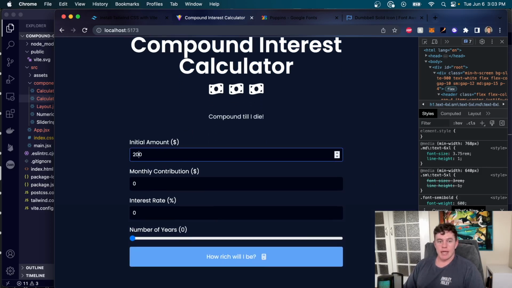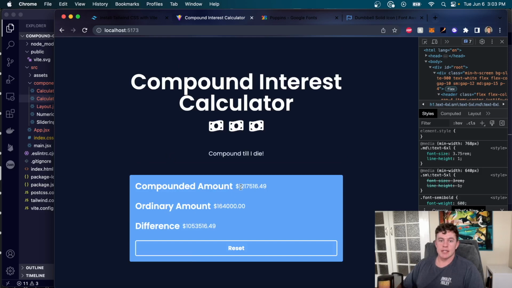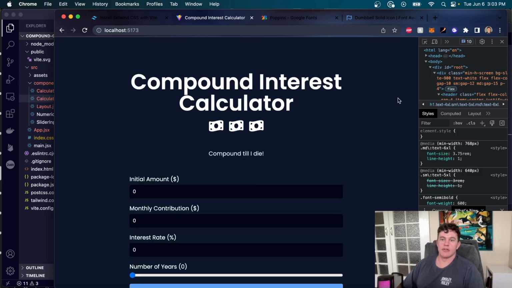Essentially how it works is we enter an initial amount, say $20,000, a monthly contribution of 400, an interest rate of 10%, and a number of years, say 30. We ask it how rich it'll be, and it tells us that in 30 years' time we'll have $1.2 million. If we didn't compound, we'd only have 164,000, so the difference that compounding makes is 1.05 million. We can reset that and go all over again.